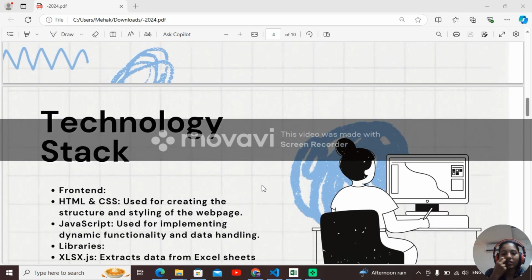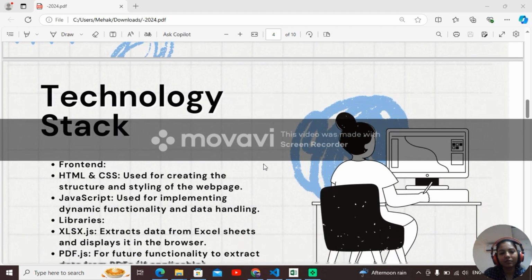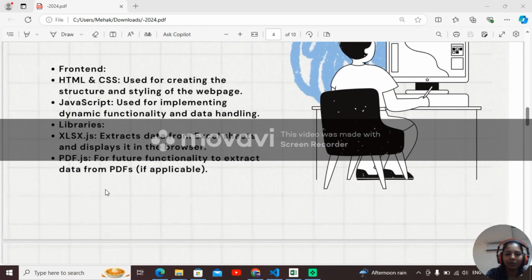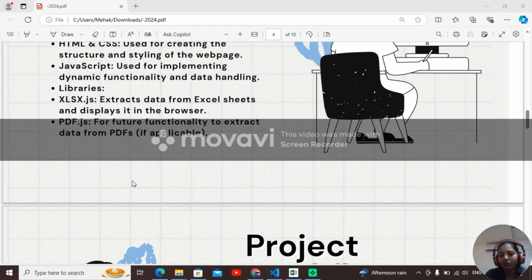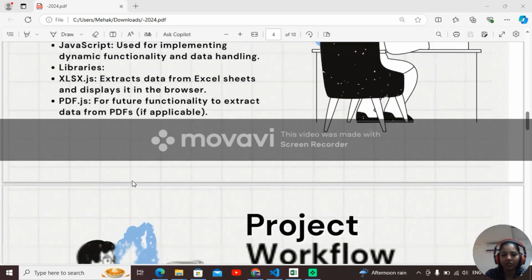The technology stack that I have used in this project is HTML, CSS, JavaScript, and the libraries which have enabled me to create this project are XLSX, which is the library that extracts the data from the Excel sheets and displays it in the browser. I also have PDF.js, which has the functionality to extract data from the PDFs. So basically, we are extracting data from the PDFs and appending that data into the Excel files.